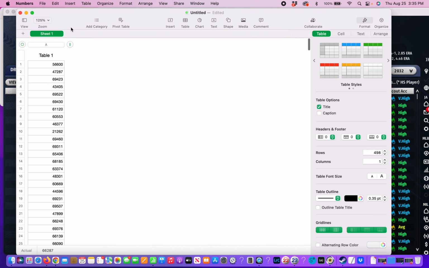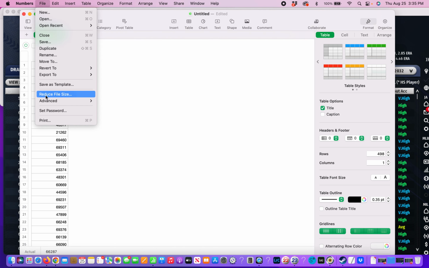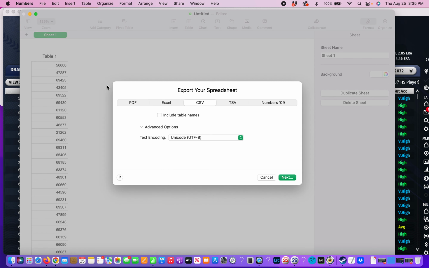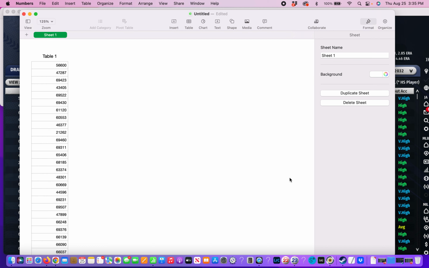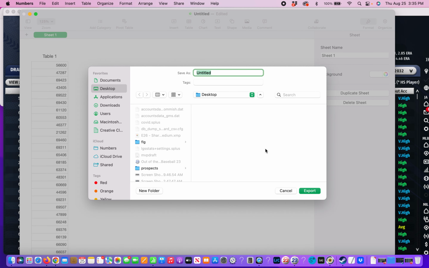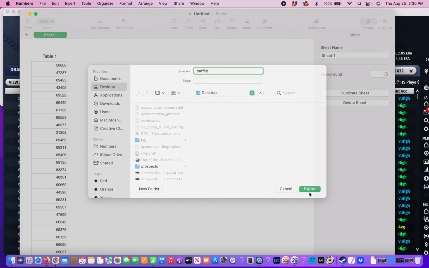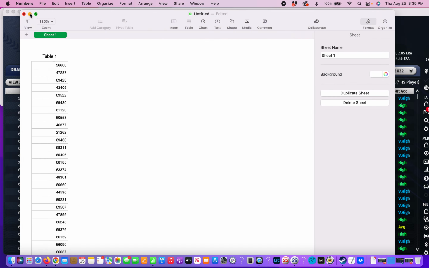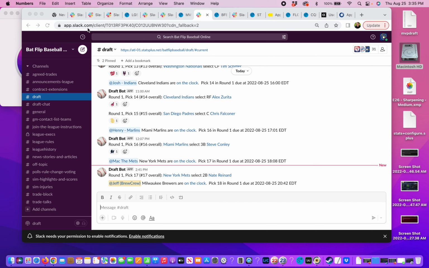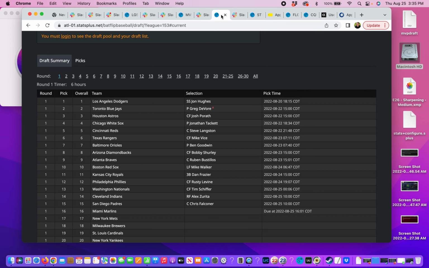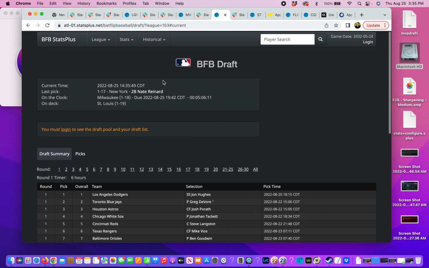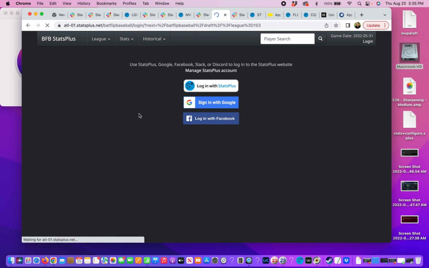And now the key here is we actually just want to export it as a CSV. Okay, it's going to ask us what we want to do. We're going to hit next. And ask us what I want to save. I usually just like to name the league title. Put it on my desktop, and we're going to close all these guys. We're actually going to go into the draft. Okay, make sure that you are logged in, which I am not.